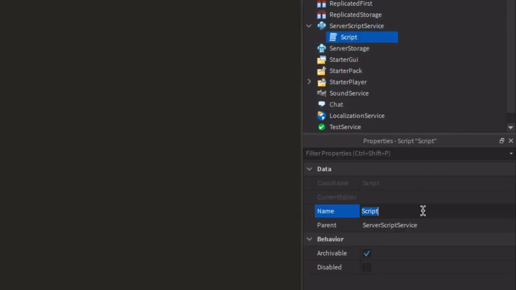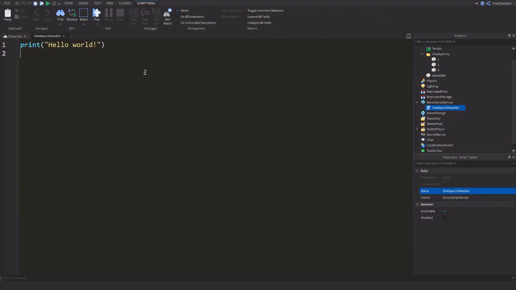And then what we're going to do is insert a script into our ServerScriptService. Let's just name it checkpoint handler. And the script is going to give us not only our leaderstats, but it's also going to put our character on the checkpoint every time we respawn or join the game.